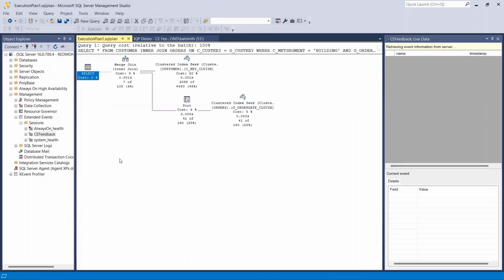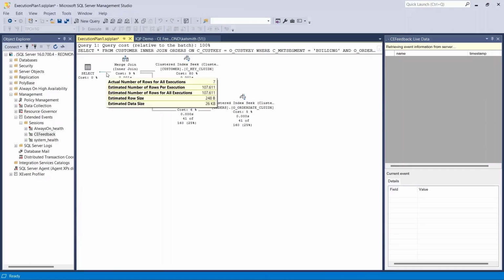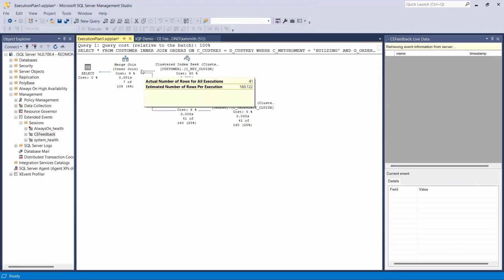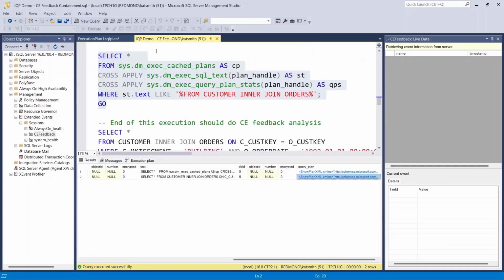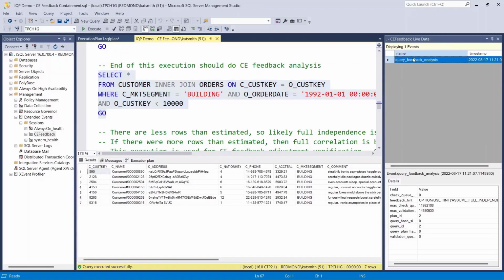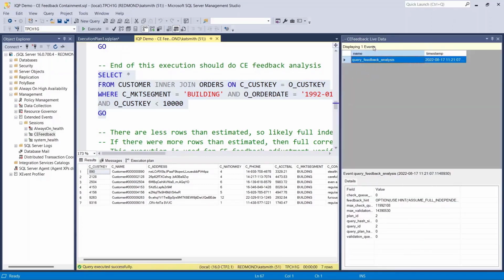So let's look at the plan that we did get. And as you can see, the estimates coming out of the join are quite poor. We estimated far more rows than we actually got. But the estimates going into the join are not entirely unreasonable. So let's see what happens when we execute the query another time. Indeed, we see a query feedback analysis event arise.